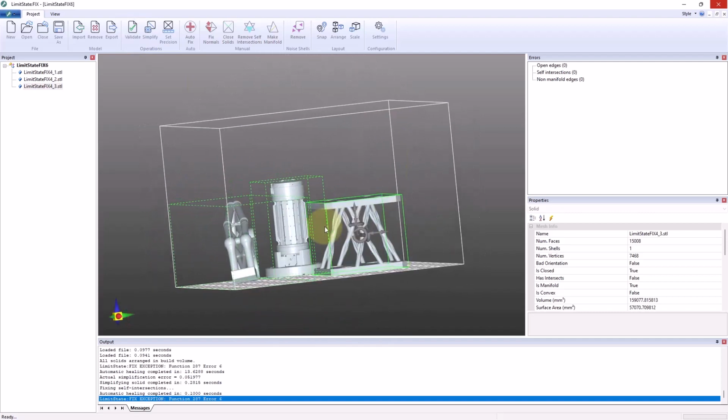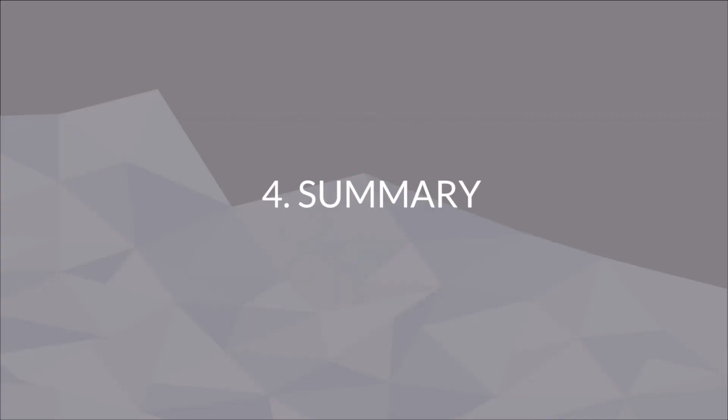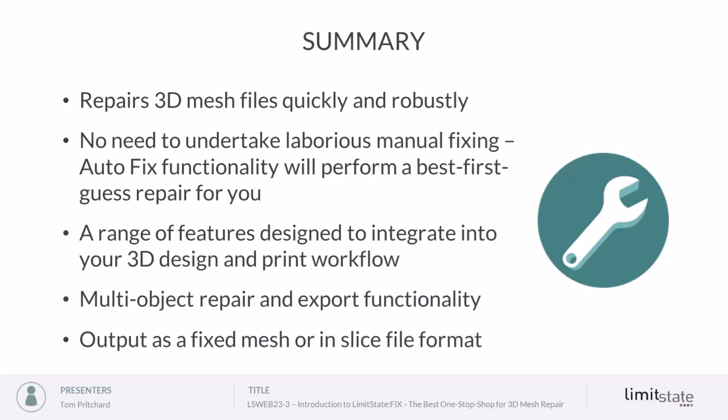So if we move back to the presentation, just to summarize quite quickly, it's a brief look at the functionality and power of LimitState Fix, and it's a tool that we believe to be the best one-stop shop for mesh repair. You'll have seen that it repairs 3D mesh files quickly and robustly, that there's no need to undertake laborious manual fixing because the auto fix functionality will do a best first guess repair for you. There are a range of features that are designed to integrate into the 3D design and print workflow. You can repair multiple objects and export them, and you can also output as a fixed mesh or in slice file format.